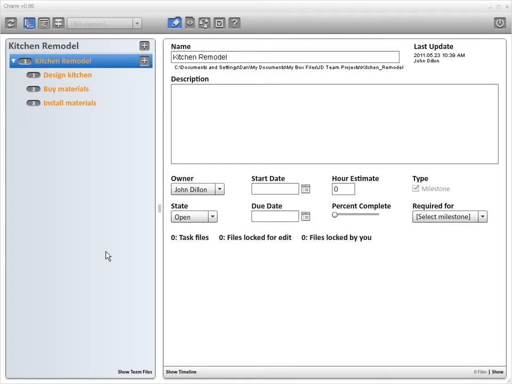In this screencast, we're going to take a look at using teams in Charm Project Manager. Teams are nothing more than a group of people who have access to the same set of projects. You can have as many projects as you want per team, and you can have as many teams as you need. When you create an account with Charm, you're given your own team, but you're the only person on it.